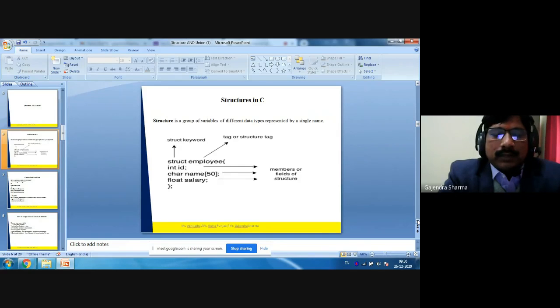This is the syntax of a structure. We write the structure with the struct keyword. This is a reserved keyword. Then the tag name of the structure, like emp or employee, and then we declare the members of the structure type, like int id, char name, and float salary.